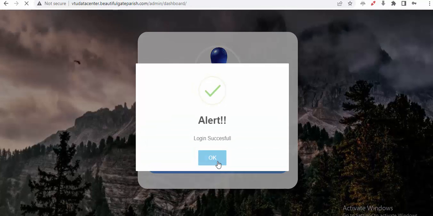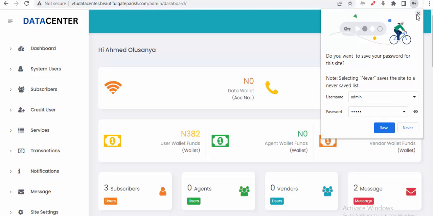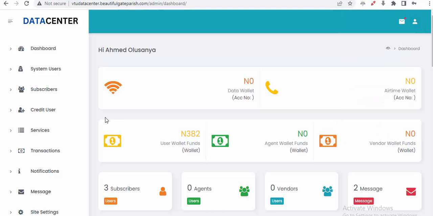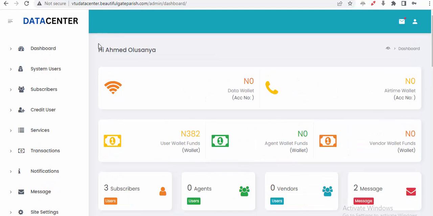Login successful. You click on OK, and boom, we are there. You can see that it's the same thing that we did. You can see data center. You can see we are there. So now, you can customize everything here.